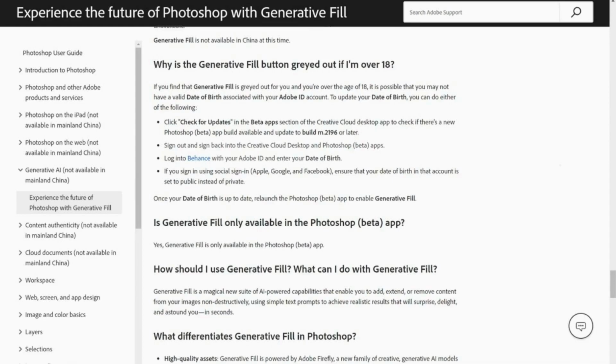So you have to make sure that you're 18 years or older, because if you're not 18, you're unable to use Photoshop Beta and Generative Fill. So you're just going to want to confirm that in order to use it. If you're having any trouble, it's most likely because you're either not the age requirement, you're not 18 or over, or you just don't have your date of birth updated. So you want to go to Behance and do so.